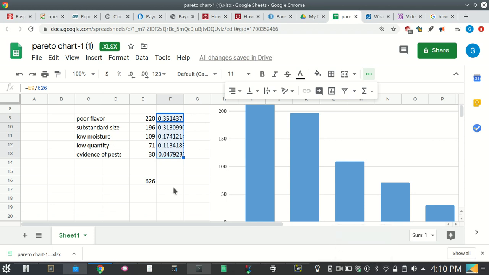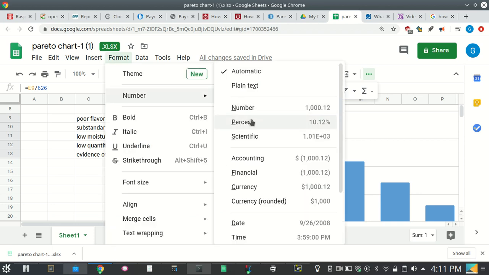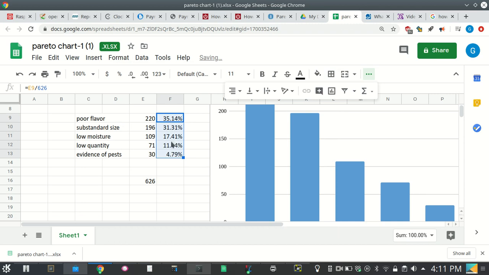All right, I'm going to pause the video for a second. Okay, I'm back. Now, these are percentages, but they're not cumulative percentages, you know? Here, let me show you what I mean. So if I change the format to percent, you can see that they're percents, but they are individual percents. Like poor flavor is 35% of the problem. Low quantity is 11% of the problem. That's not what the Pareto chart does. On the Pareto chart, we want the cumulative percent, so we could very easily see which factors add up to 80% of the problem.